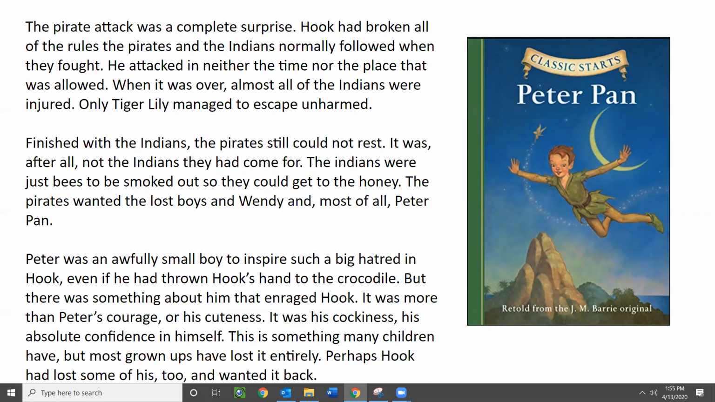Finished with the Indians, the pirates still could not rest. It was, after all, not the Indians they had come for. The Indians were just bees to be smoked out so they could get to the honey. The pirates wanted the Lost Boys and Wendy, and most of all, Peter Pan.